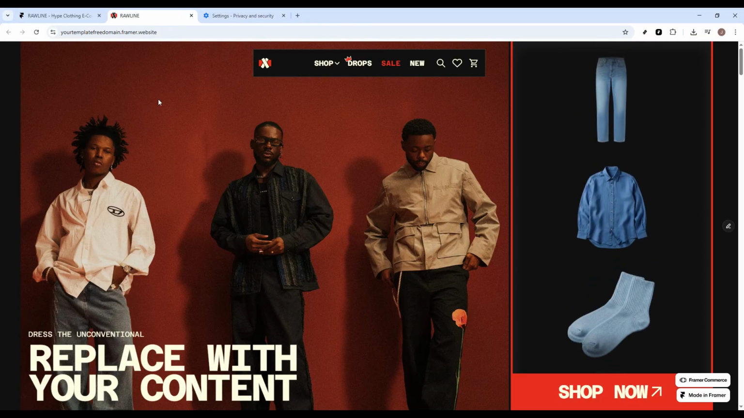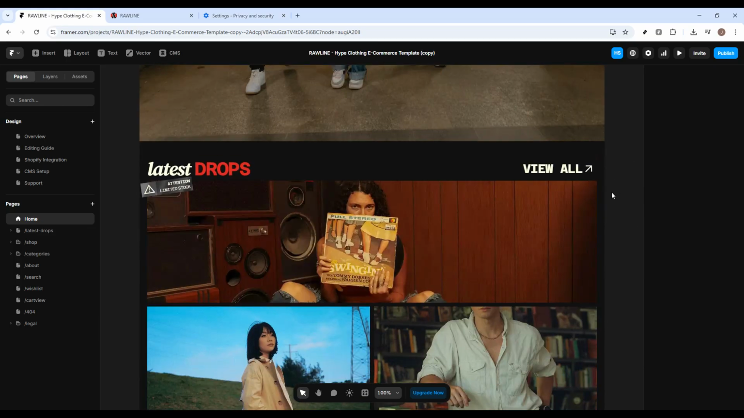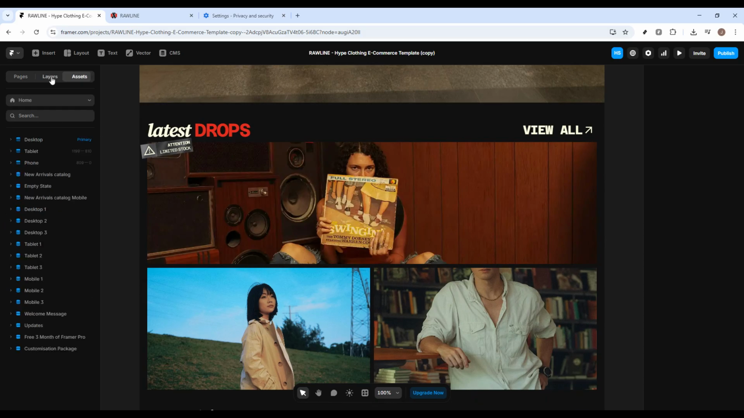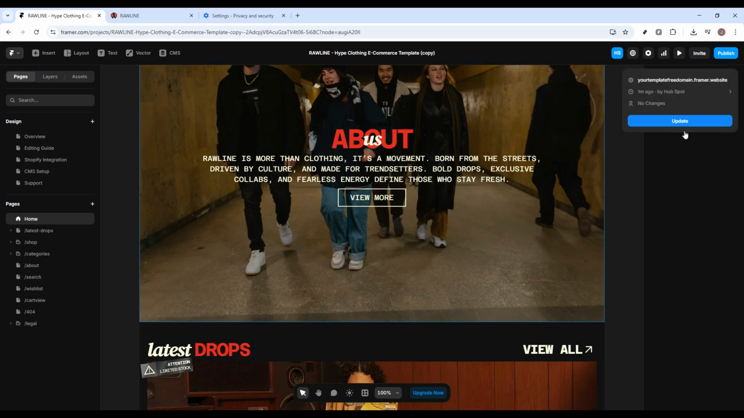If the site is still not updating after all of that, go back into the editor and check for any errors that might be preventing publish. Sometimes a component issue, broken asset, or editor error can stop Framer from publishing correctly. Fix any visible issues, then publish again and refresh the live site one more time.